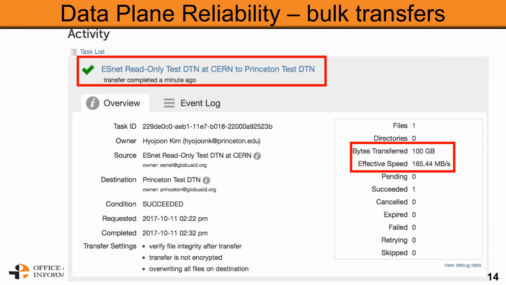This is another thing we do, some tests with actual bulk data transfers. We have a test DTN in the Science DMZ, so we do some regular tests. Sometimes we actually do real data transfers for our researchers using the test DTN because it has better performance. And everything works fine here too.